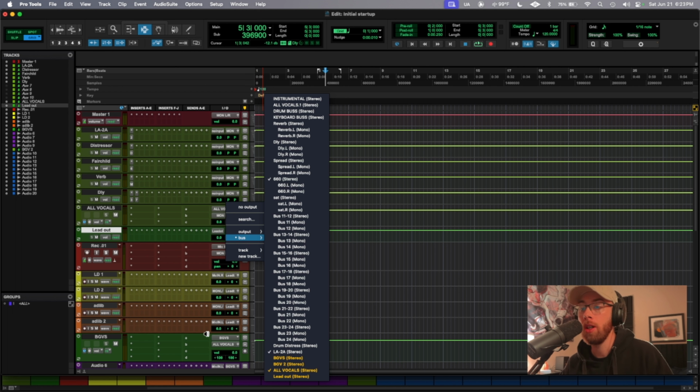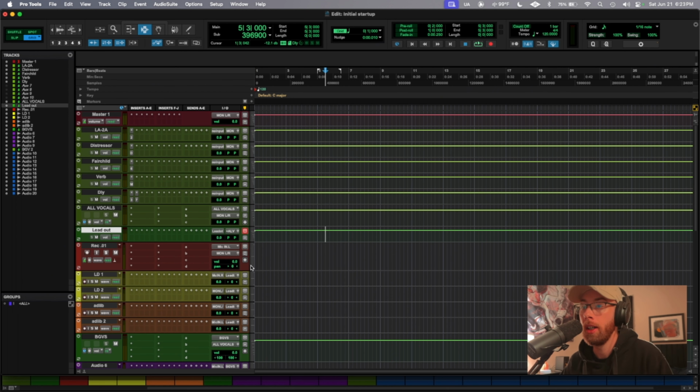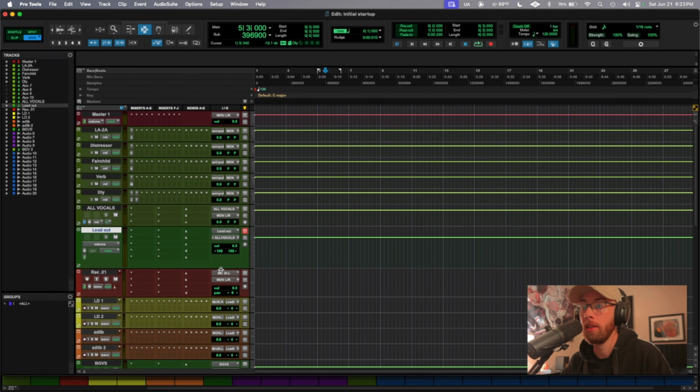We can do whatever we want on the track, and it's not gonna change what goes to the compressor. Now, you'll know you did this correctly when there's a plus sign, because what that's telling you, and actually just by hovering over it, shows you where it's going. It's going to the all vocals, which is going to the main out, and it's also going to the 660 and the LA2A. That's pretty much it.